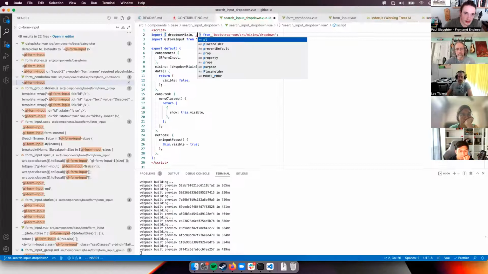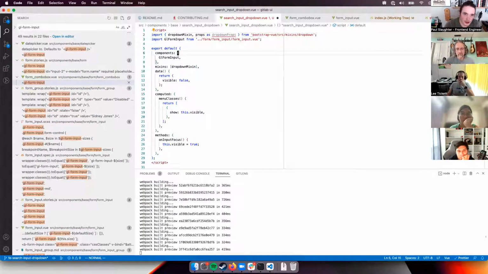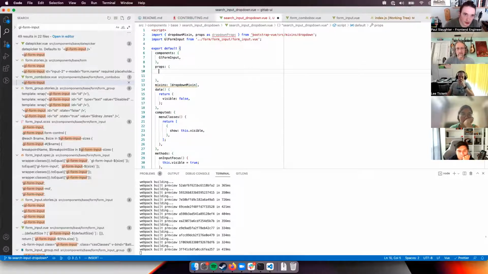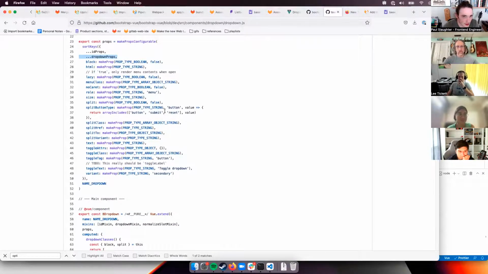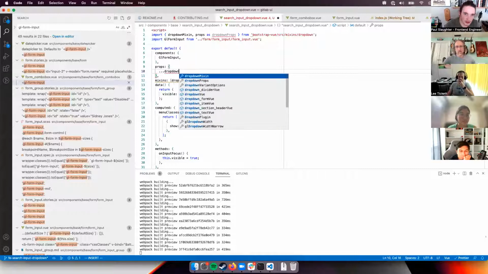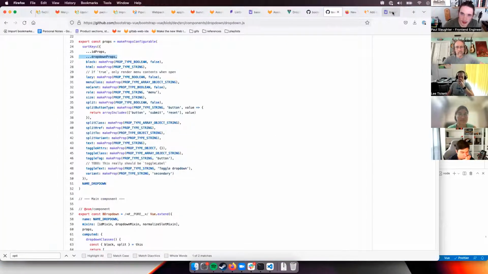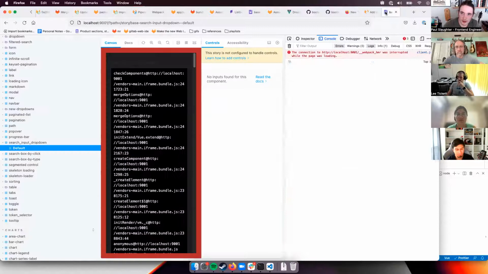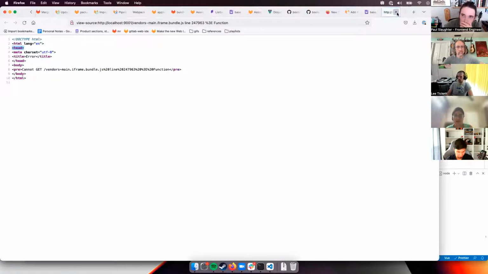So let's import props as dropdown props. And in our own props, I think we can just spread dropdown props. I think that's what's happening. Let's try it again. Oops. No, that is not what's happening. What's wrong with you?